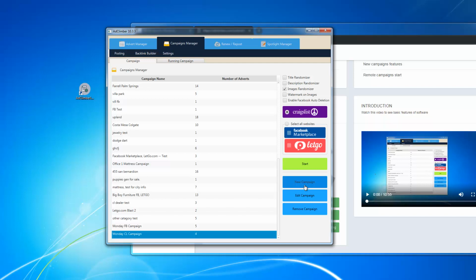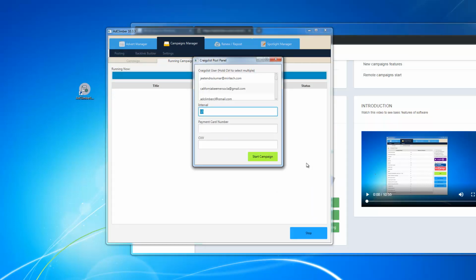So let's go back through. We've made our new campaign. The campaign is now down here. We have the campaign highlighted. We highlight our randomizer we want to use, which is our image randomizer. Craigslist is now selected. We will go ahead now and click the start button. Once you've clicked the start button, you will have a list of your Craigslist accounts stored. I will click on this account here, which I will be using.